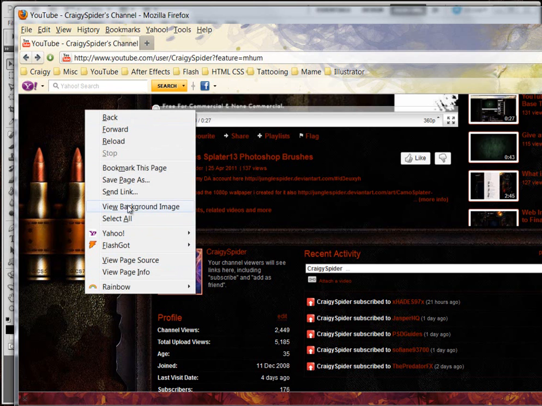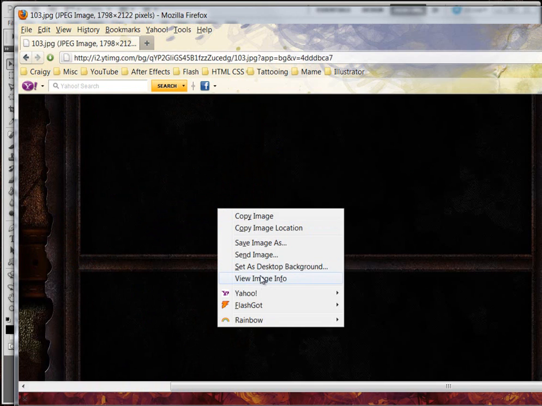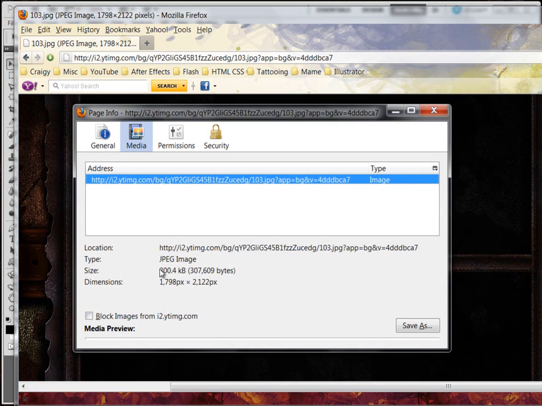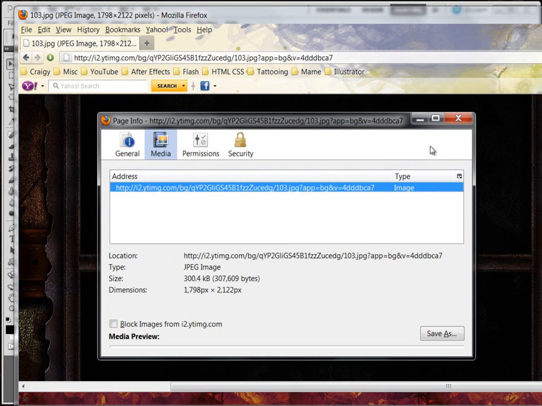But I'm going to view my background image from YouTube, and go to view info. Look at that, it lowers the quality a real lot. My original image, what I uploaded, was 700 and something kilobytes, but YouTube has lowered the quality to 300.4 kilobytes. So it just shows you how much quality YouTube loses on your images when you upload them.